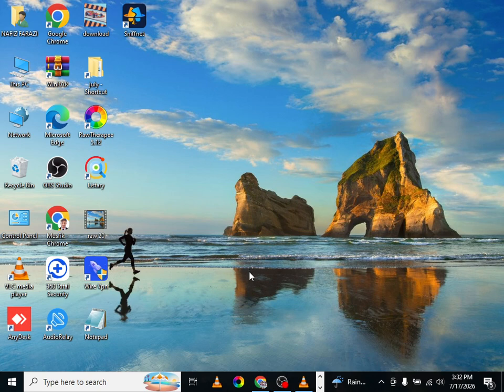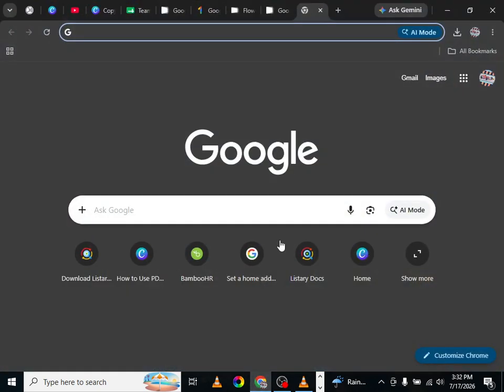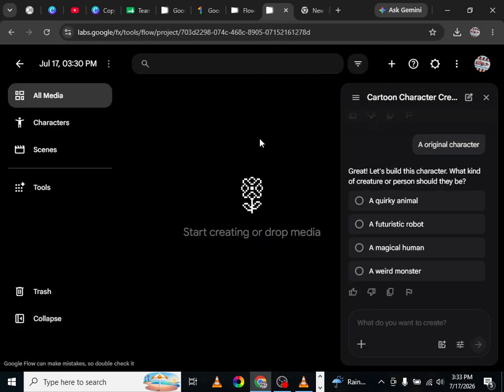First, open your preferred web browser on your PC or laptop. In the address bar, type the official Google Flow website and press enter. Once the website loads, look for the Sign in or Get Started button near the top of the page and click on it.